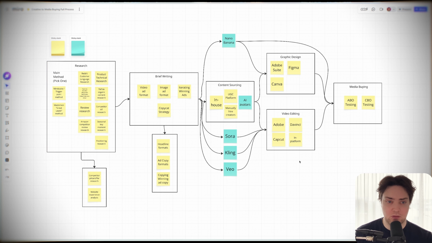What I have in front of me right now is kind of the full sketch of what goes into making a piece of creative for Meta ads. And I just wanted to show you how many different elements there are, which all are things that you can master separately if you want.